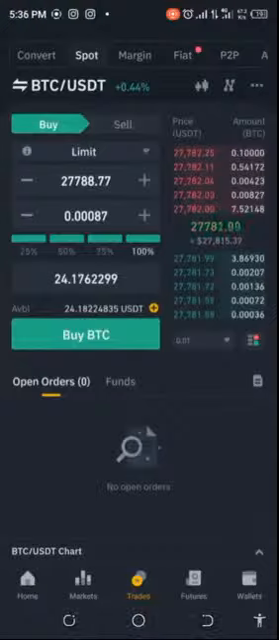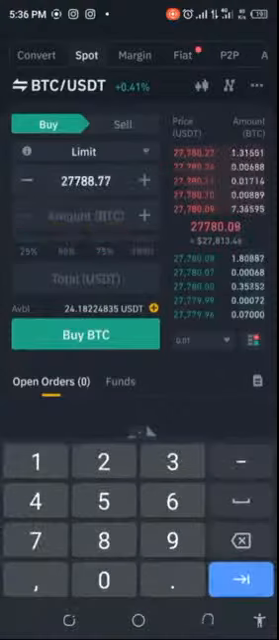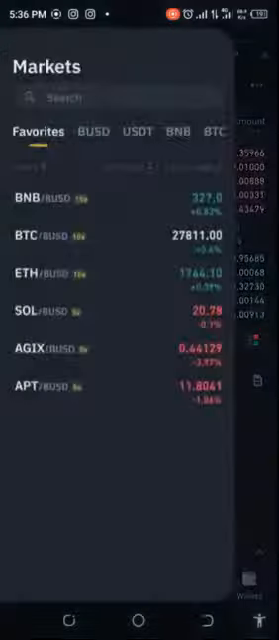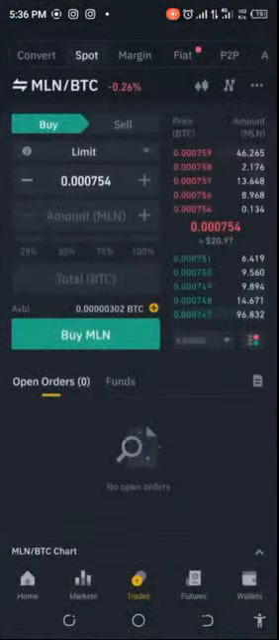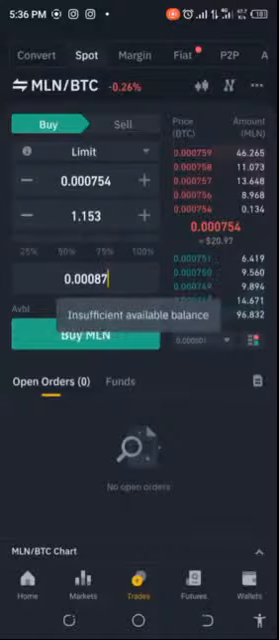So I'm just going to pick that up. That's giving me 0.0087. So let's cut that. We're going to do everything bare bones, and then afterwards we will remove all the charges and see whether it's going to make sense. So let's go ahead and do MLN BTC. All I have to do now is buy that, put in the BTC and buy that. So what I have is 1.153, which is good.